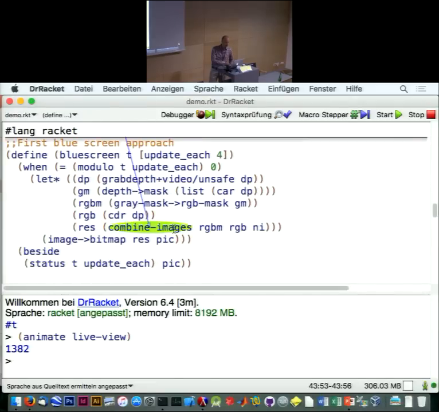And then we can use this as a blue screen approach, for example. So what can we do here? We grab again, then we use the depth image to create a mask. We use this image and pump it up to 3 channels because we need to mask the R, G, and the B channel. And then we combine the images. So we have our mask, we have our RGB image, and we have another scene, which is a library scene.